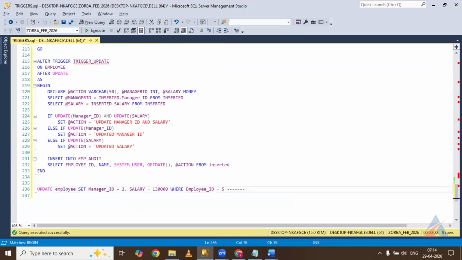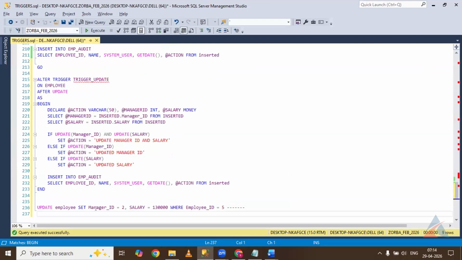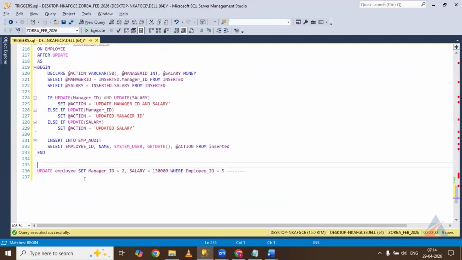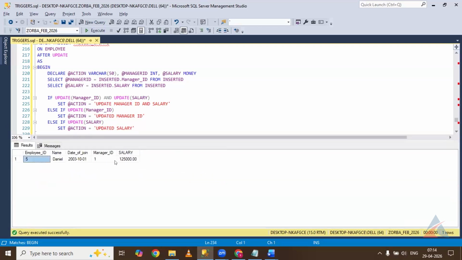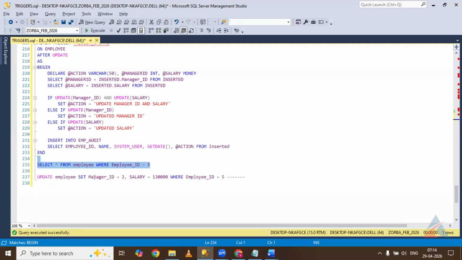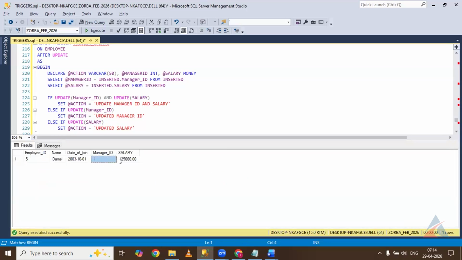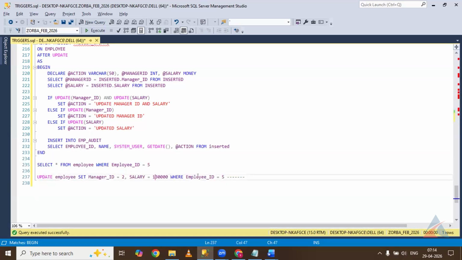So for employee ID 5, I'm updating the salary. Select staff from employee where employee ID is equal to 5. So Daniel, this is the value. I'm updating the manager ID to and salary to 130.